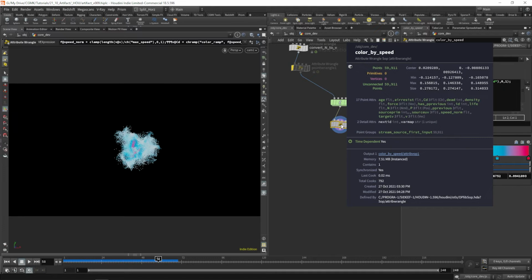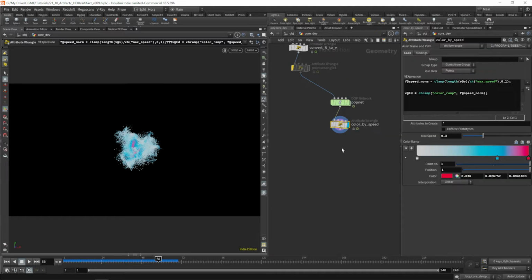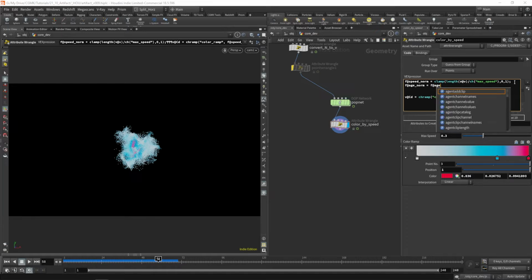Okay, so here we don't have the age, but we can actually calculate it pretty simply by creating an attribute called, let's say, age norm, equals to f@age divided by f@float attribute life. Again, not a bad idea to just make sure that we have this properly clamped between the range that we need, 0 and 1.